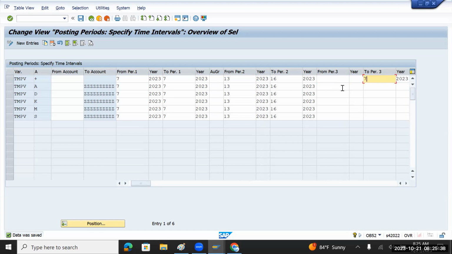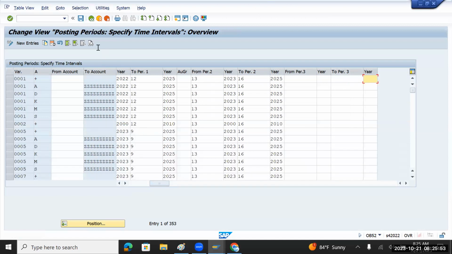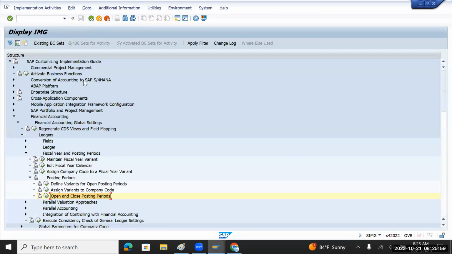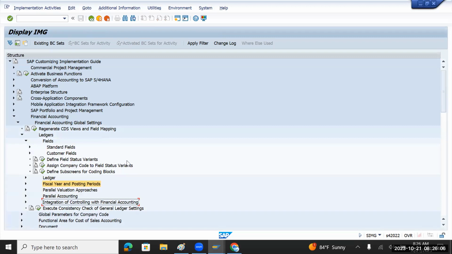I have never done anything on this particular tab for any client, but SAP has given this setting. Okay, so now we have done a fiscal year for this particular company code. After the fiscal year is done, we'll create a field status variant.